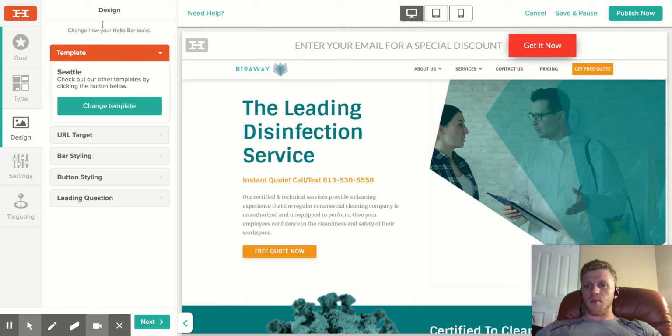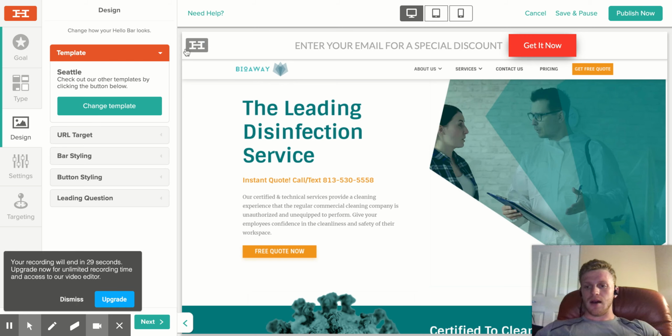Your design, they have multiple templates that you can use to style towards your site. You can change colors, really customize it. The only thing, you can remove the hello bar branding with upgraded plans. And this just goes through all the styling. Within the settings, you can decide if you want to pop them immediately or on exit intent. Like I said, just really fully customizing the settings of this hello bar. So from there, you just publish now and you're done.